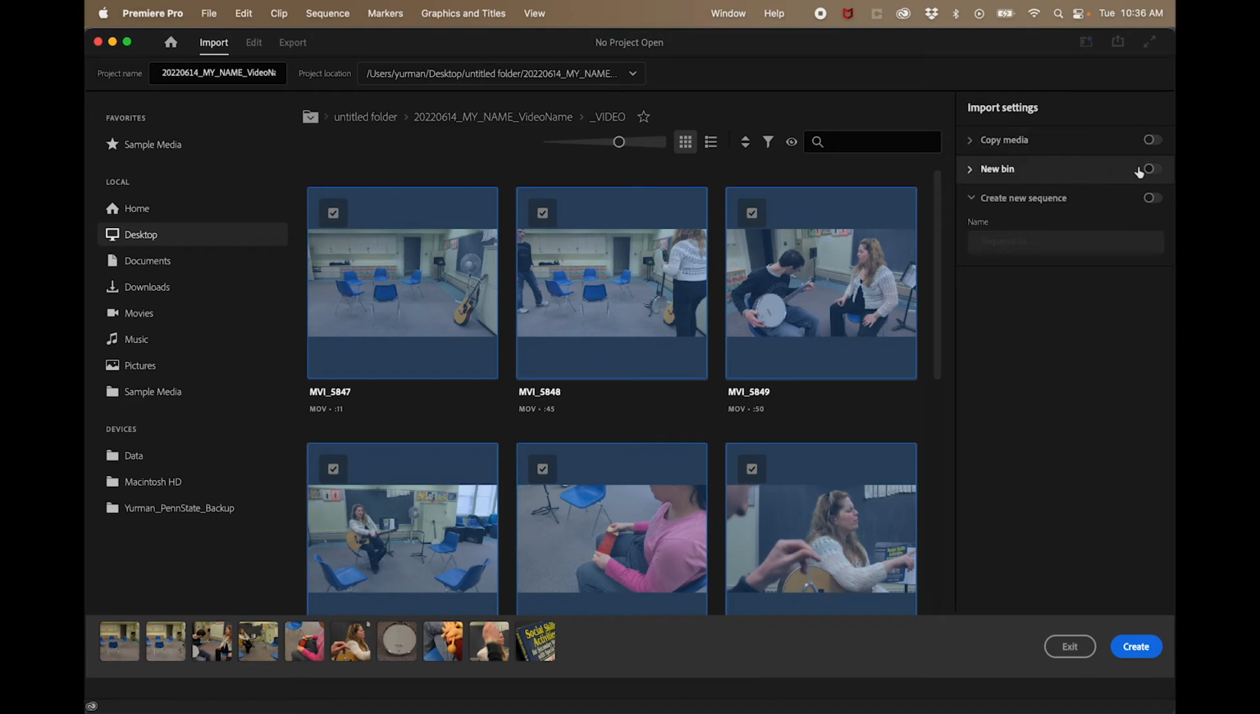And then over here on the right, I can create a bin for those. A bin is just Premiere's way of saying folder. So I can give that a name, and I'm just going to call it video. And I'm going to tell it to create a sequence for me. And I can give that a name, or I can just leave it as sequence 1, but I'll just call this my first edit. You can call it whatever you like.